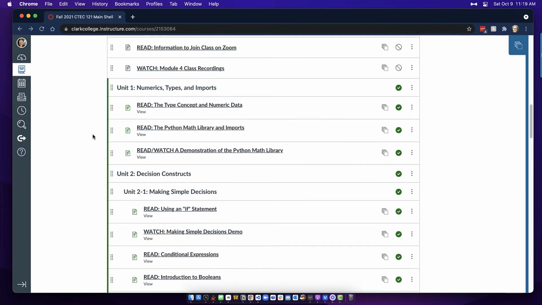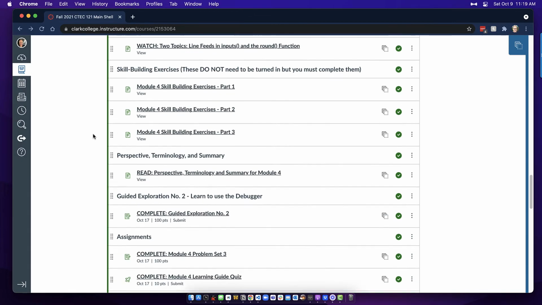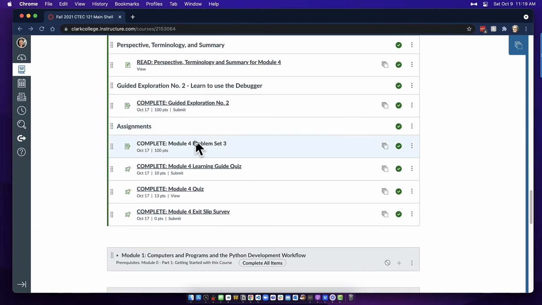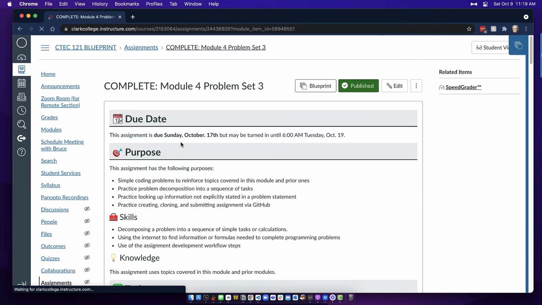And then the usual stuff, right? We have a problem set. I'll come back to this in a second. The learning guide quiz, the module quiz, and the exit slip. So let's go take a look at the problem set, okay?